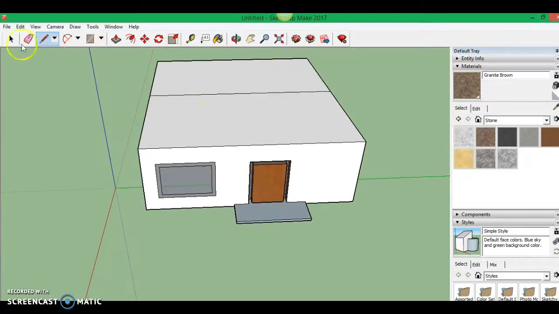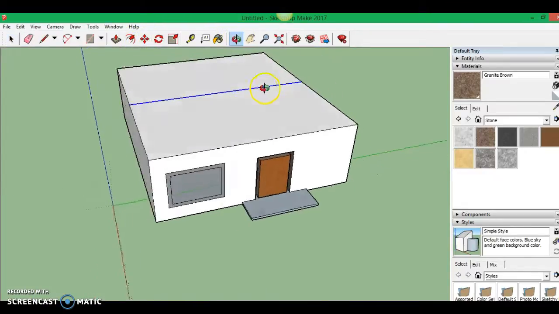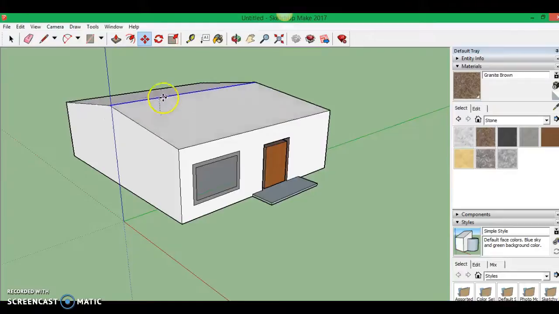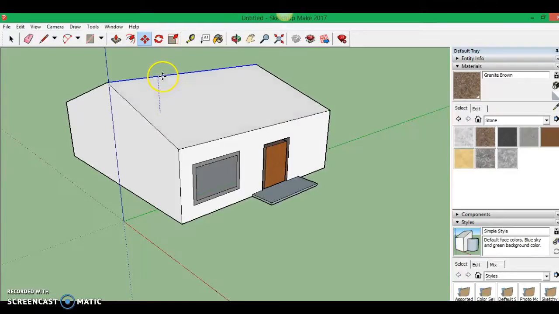So now that I have the line, I'm going to select it, and then I'm going to click. First, let me get a better view of my roof. Okay, then I'm going to click on the button that says move, and I'm going to raise that line up. Yay, I did it this time, you guys. I know how happy I am.